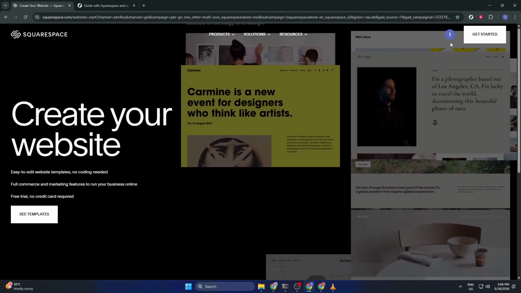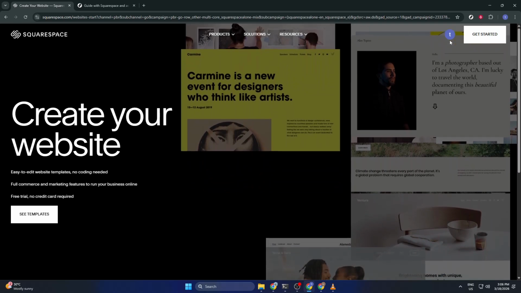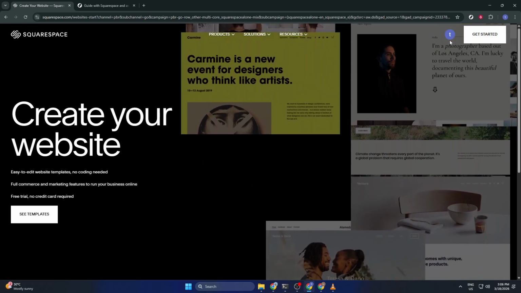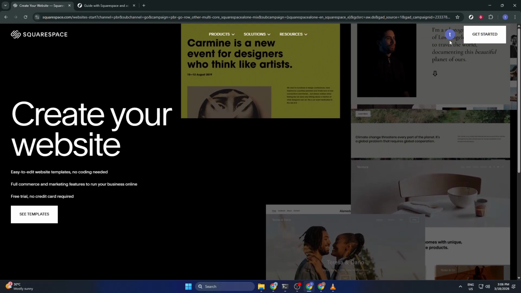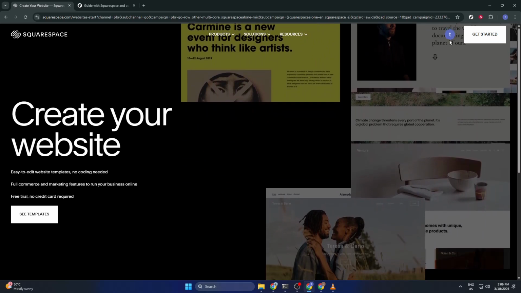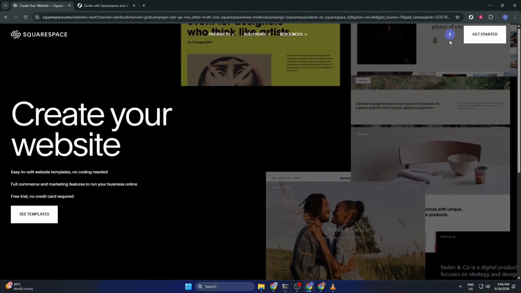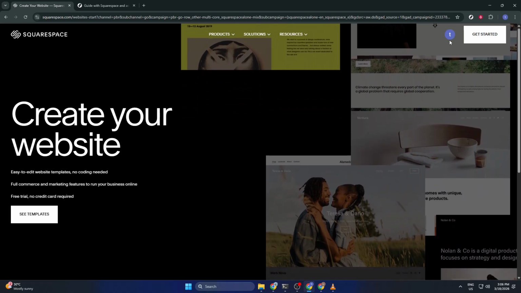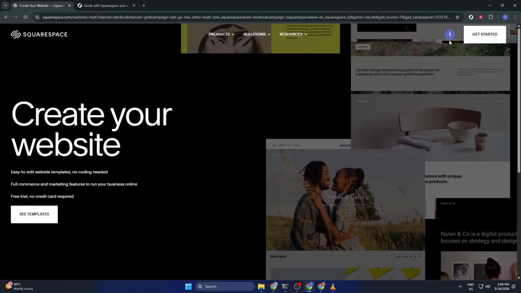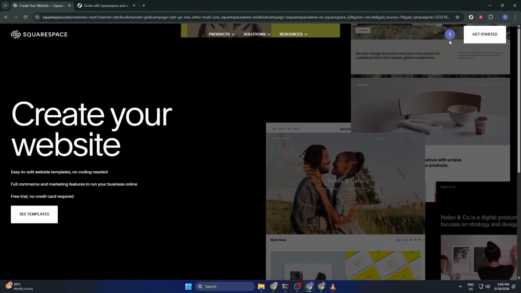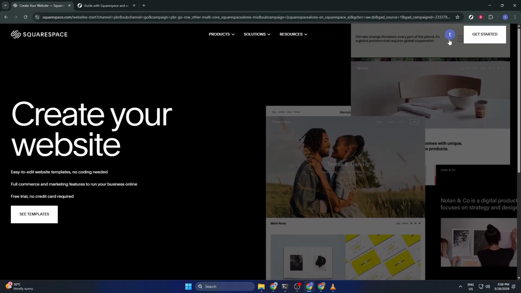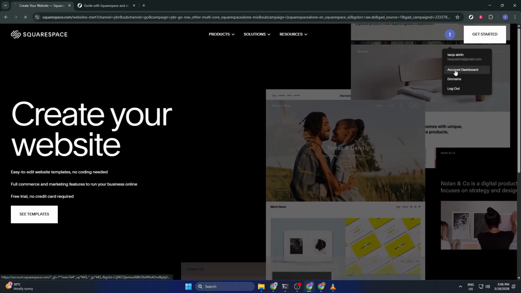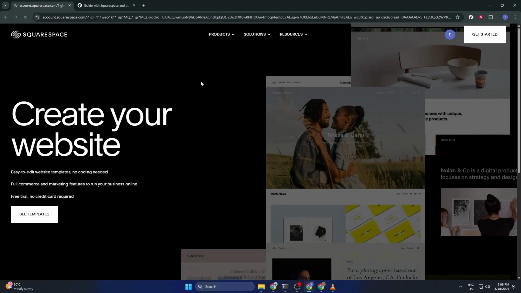Start by heading to Squarespace's Create Your Website page. If you already have an account, log in so you can access your sites. If you're new, you can still reach the right menus from here after signing up. This landing area is a reliable starting point because it links directly to your account tools and any sites you manage. From there, click Account Dashboard.